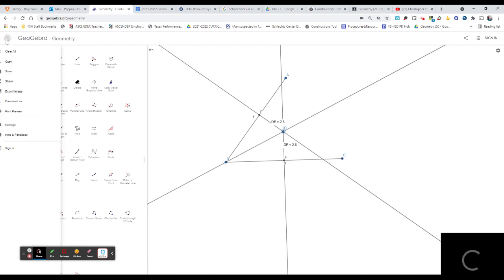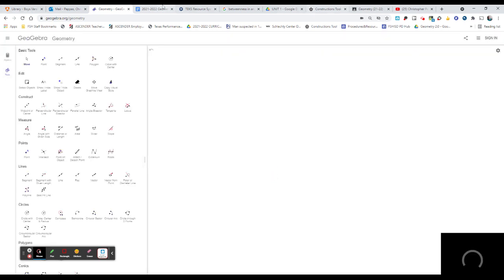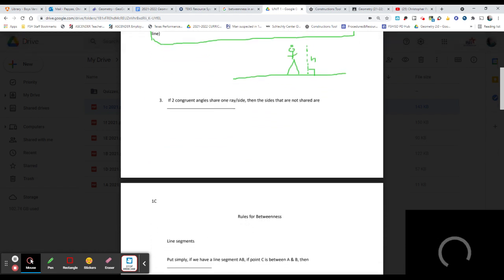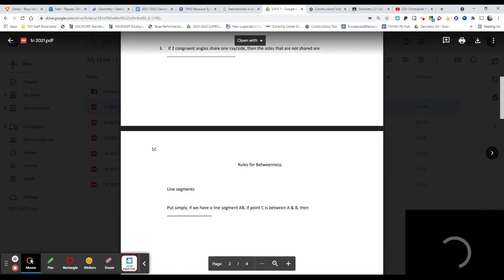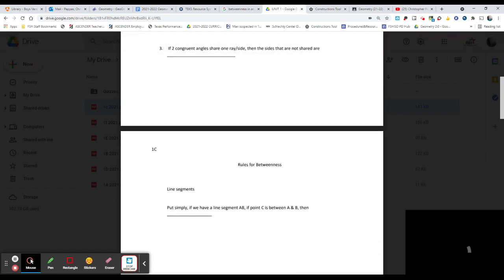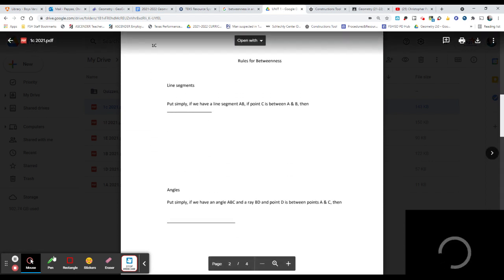And that's that. A couple more things I want to discuss on this. The last two things we're going to discuss on GeoGebra go in between with the rest of the 1C notes. So I'm going to clear all this stuff. We go to the back of the 1C notes. I'm going to jump down here to rules for betweenness.